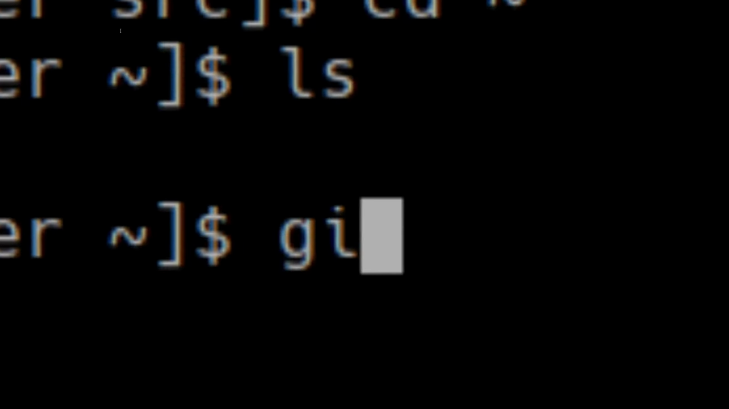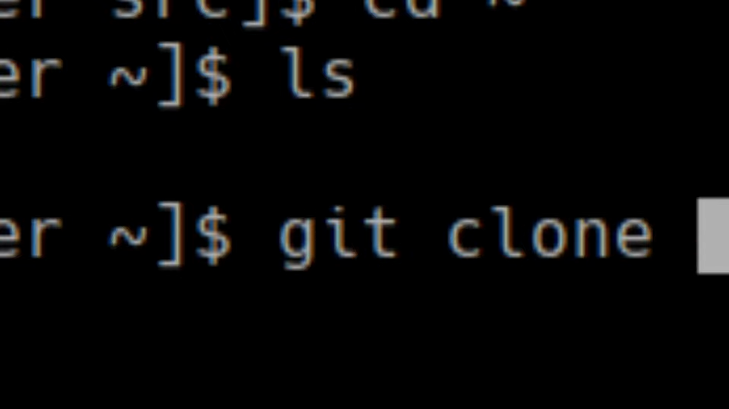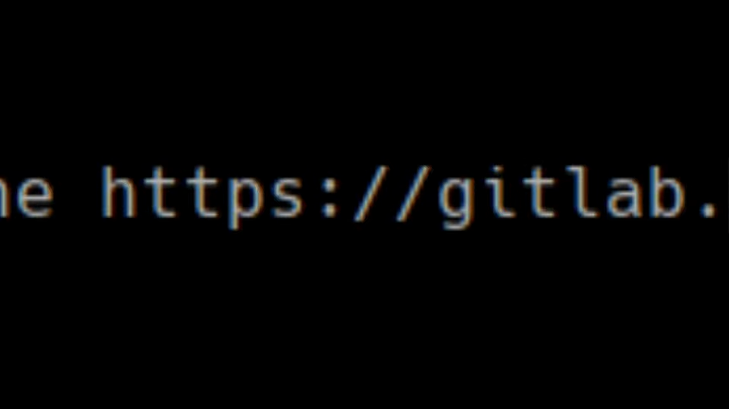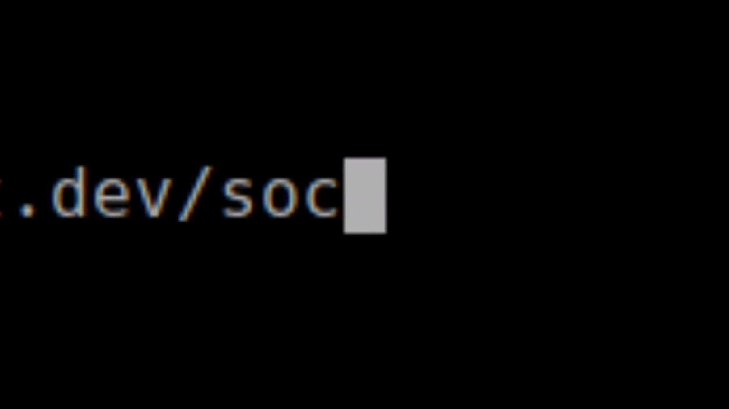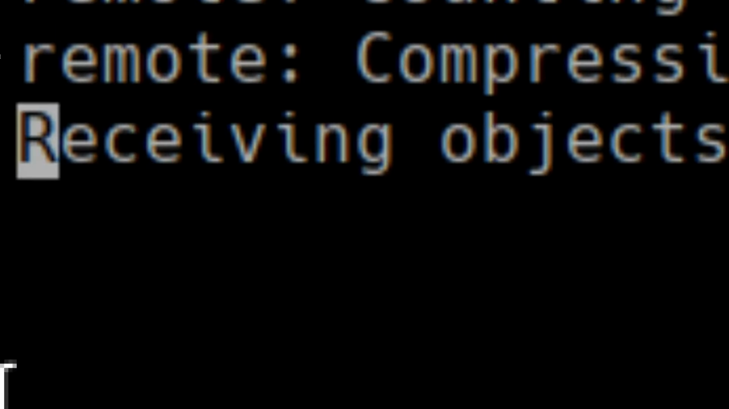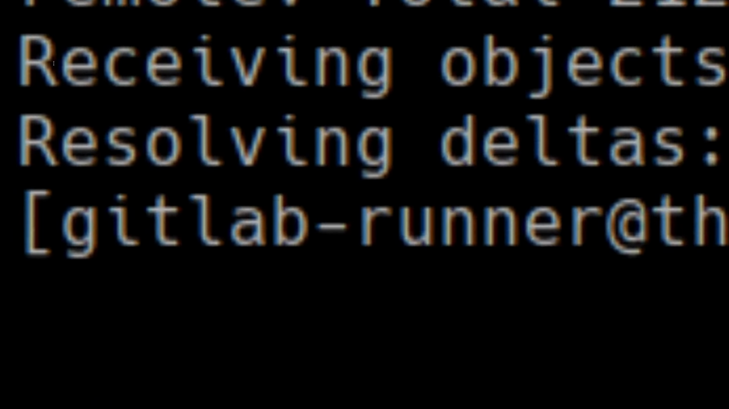And let's clone Socially Distant. Let's pretend to be a GitLab runner. So git clone https://gitlab.acidiclight.dev/socially-distant. And it's going to clone the game's repo into the home directory. Not in the exact same spot, but there you go. Socially Distant, we go in there.